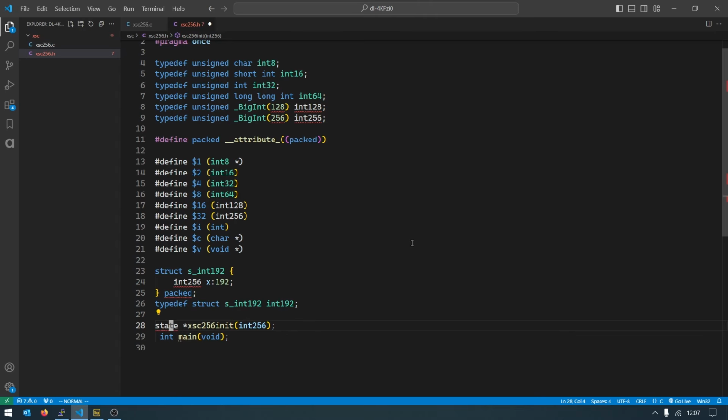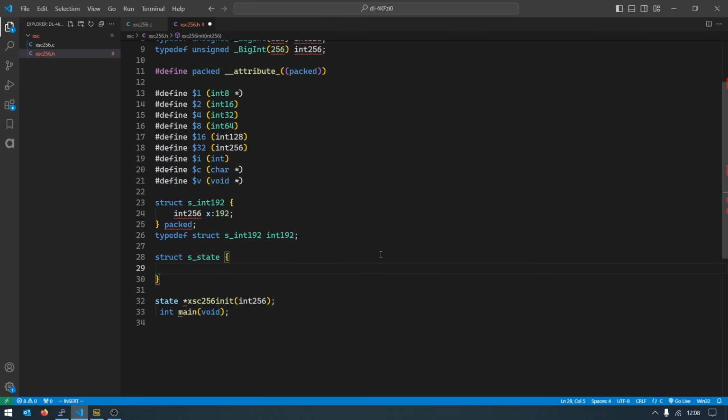But what is the state? We need to define that as well. So struct s state. So we're going to have a 128-bit data path, which I'm going to call W. Maybe I'll do it this way instead. I'm going to split it up into bytes. So we're going to have 16 bytes of internal state.